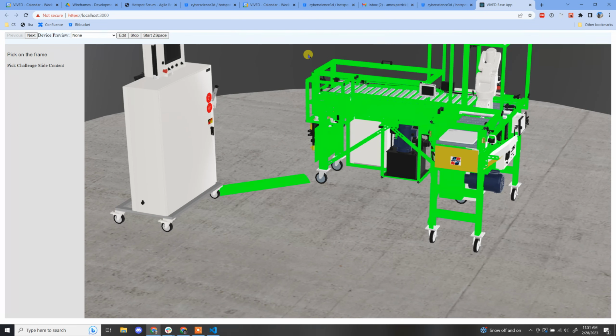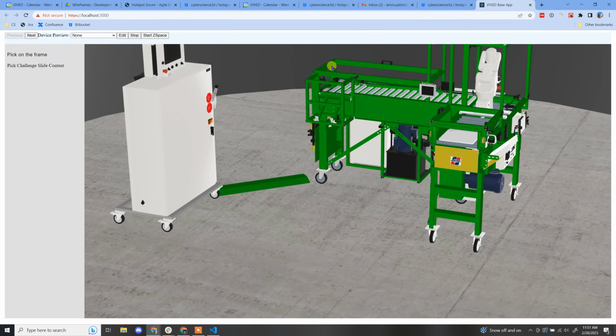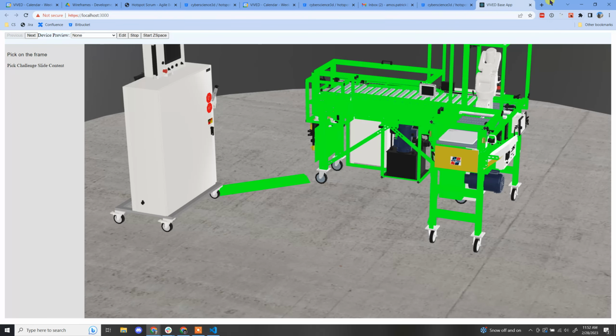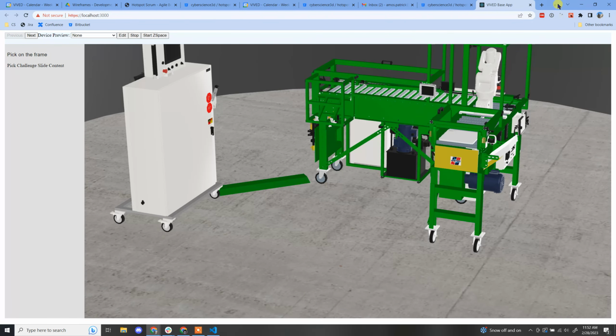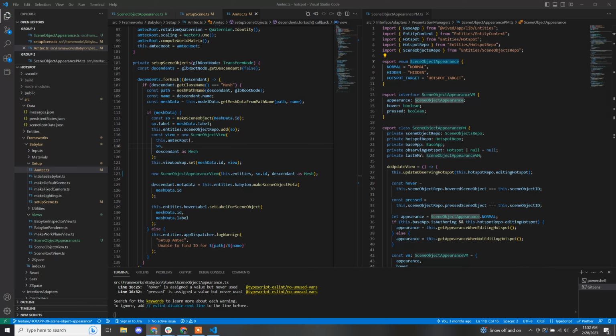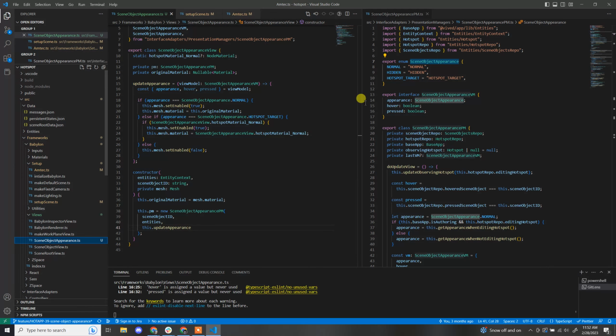Let's do our hover and our pressed states now. I'm not sure. We know our press state is set up because we did this one yesterday. So let's see if that works. So let's come back over here. Now let's go to our scene object appearance. All right, we're going to need a pressed material. Now we're going to start struggling a little bit. I got to figure out how to make a material first. Step one, let's figure out how to make material.